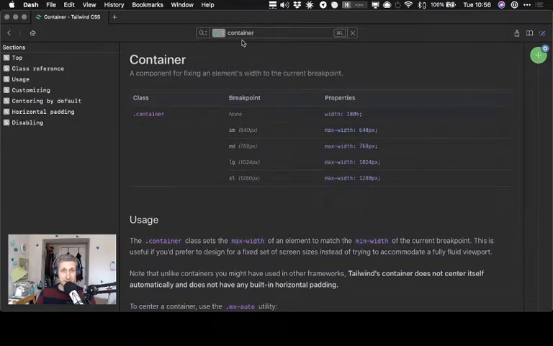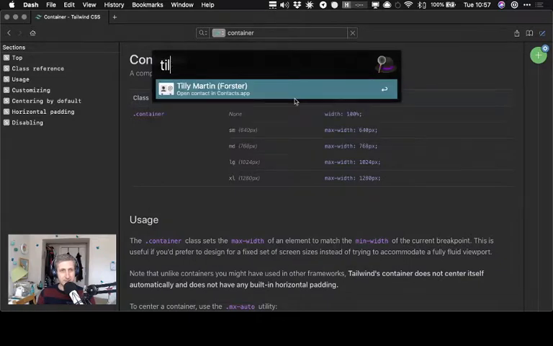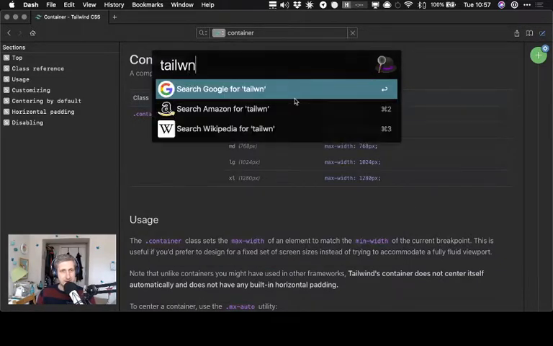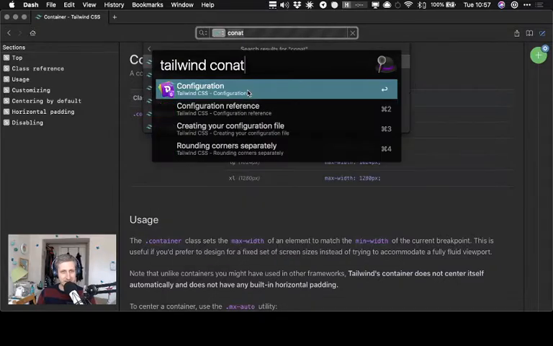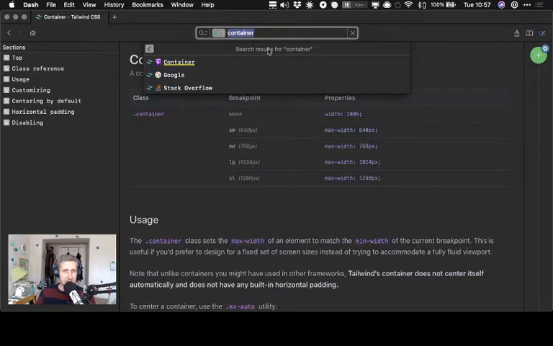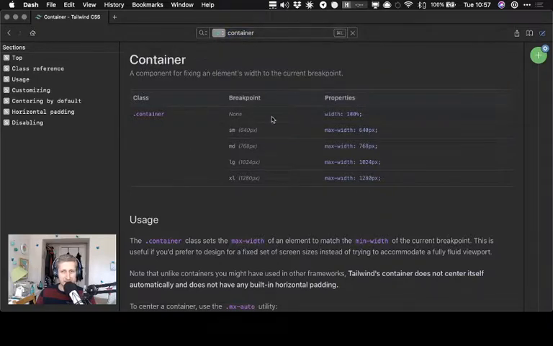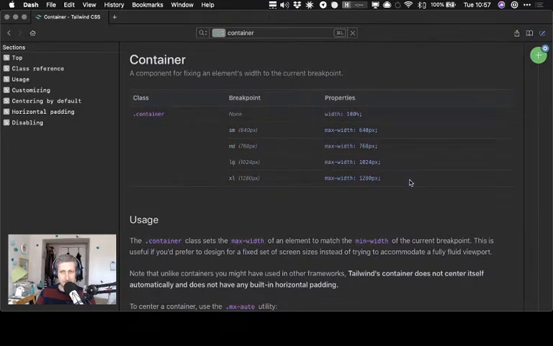So this is a tool called Dash Docs where I can easily look up stuff in the Tailwind CSS docs, and I can get to Dash Docs through Alfred. So if I do Alt space to launch Alfred, I can then type Tailwind, and then I can search for things in Tailwind. So I wanted to search for container, like that, and then that opens the doc page for container. So container just gives me some max widths. Okay, that's cool. I can handle that.